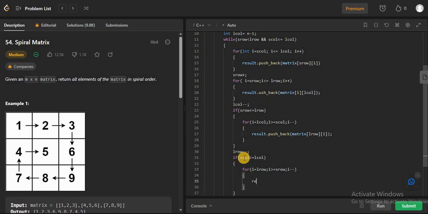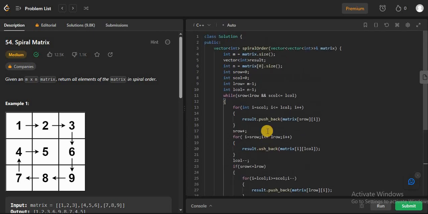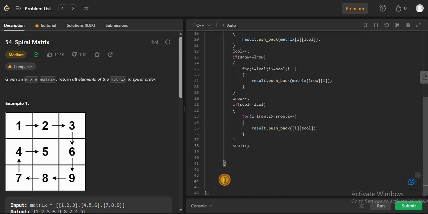So we will push back the elements of the matrix, and the column will be the same and the row will be changed. So I, and the column will be the same, which will be the starting column. And now we will increase the value of the starting column. Starting column will be increased. Now we have completed our code. Now we have to return our array, which we have named result. So we have completed our code.